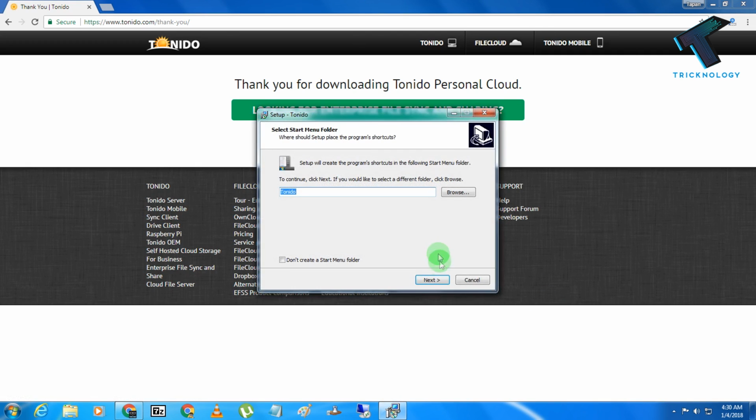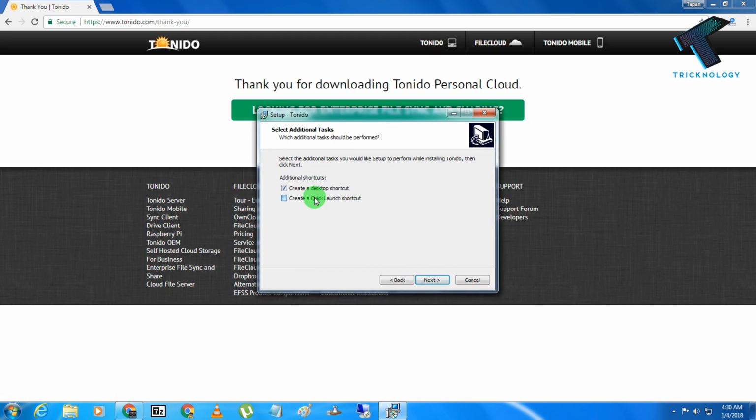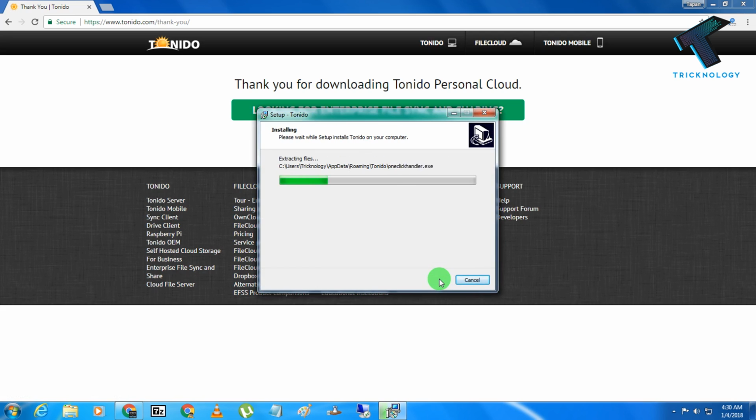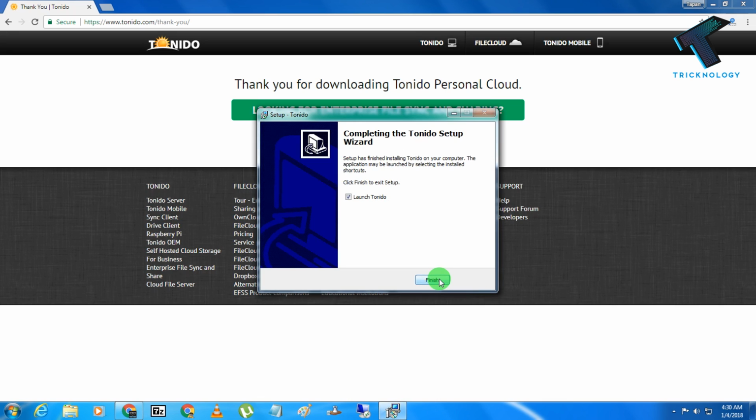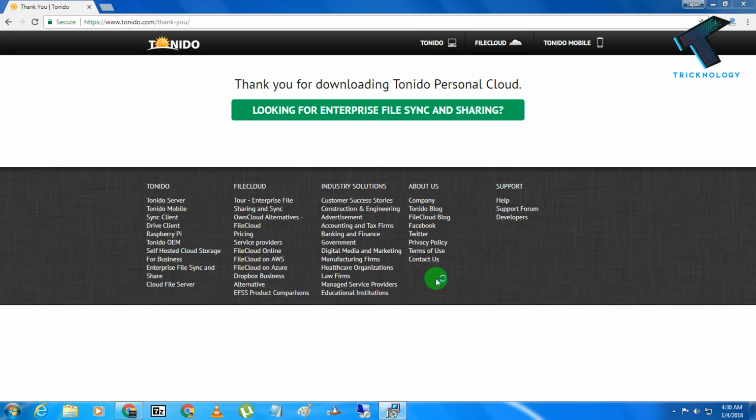So click OK, and then next, then create a desktop shortcut, and then next, then install. Now it will take some time to install, so you have to wait for some time. Now you have to click on finish.